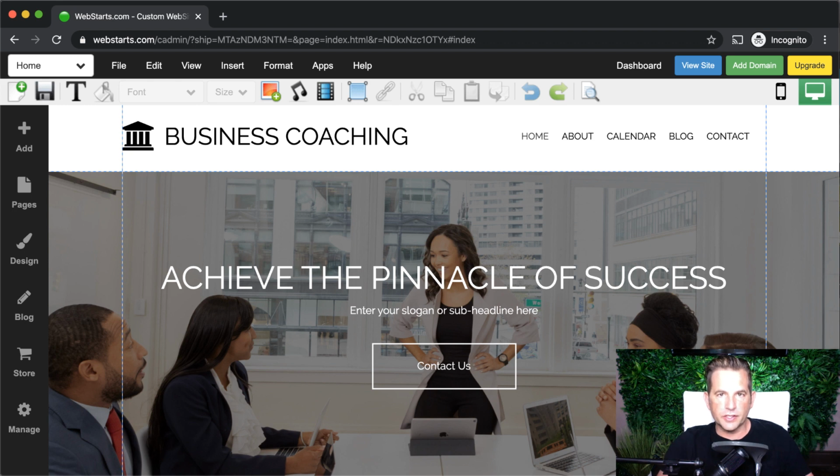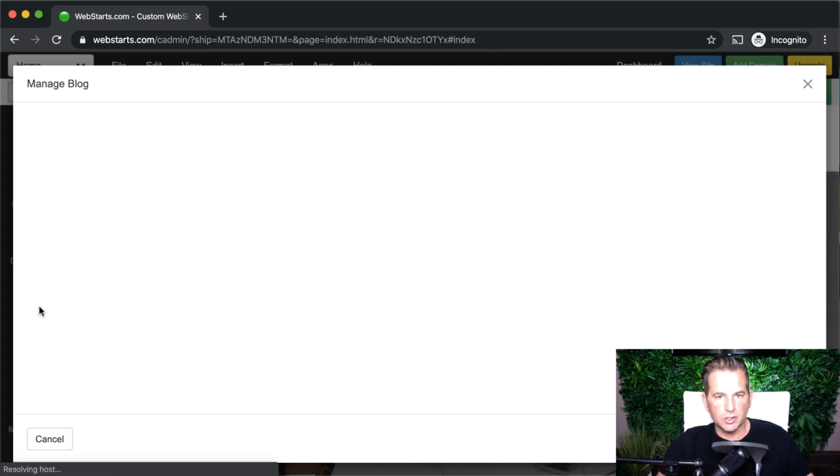So in this section of the video, I'm going to be walking you through adding a blog and an online store to your website, and then optimizing those for a mobile view using the mobile page editor. So here you can see I'm back in the desktop editor, and over on the left sidebar, you'll notice that there's both a blog and a store icon.